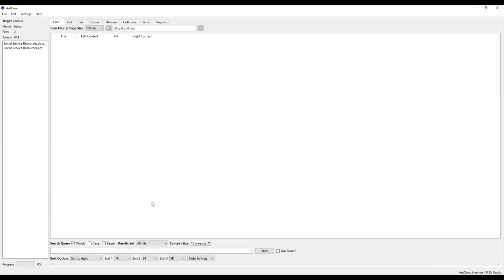So we suffered with text files for all this time. Now we have Word document and Word and PDF. So I'm sort of really enjoying this. I think this tool will become much more useful over time. So these are two handouts on social service resources I gave for a recent class. So I did the document, then I made a PDF of it.